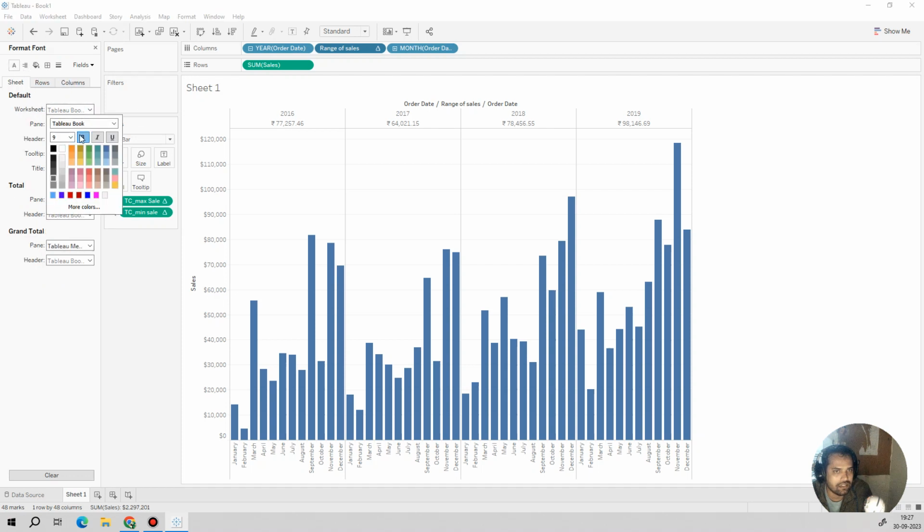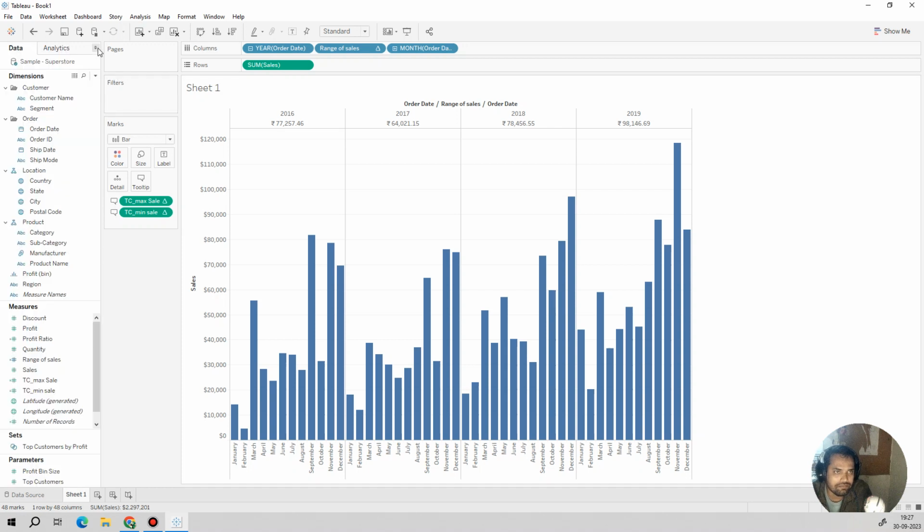And make it a little bold, right? So this is how we can calculate the range. This technique is very useful when you are creating a dashboard. All right, now we will calculate the percent of the cells compared to the total cells.